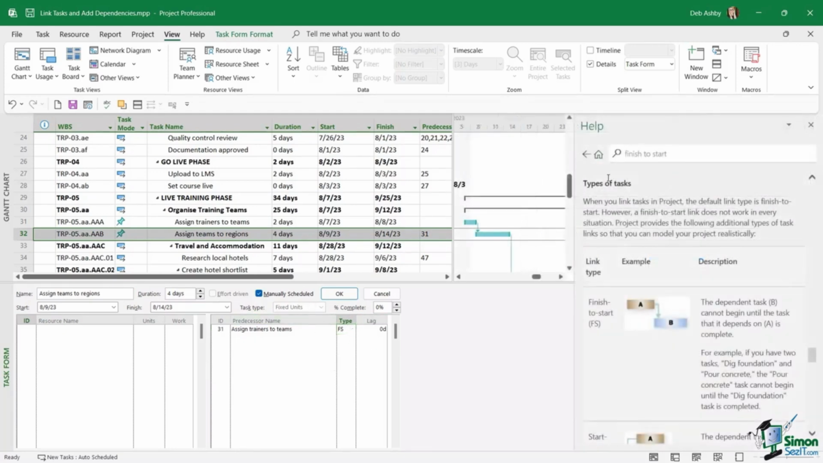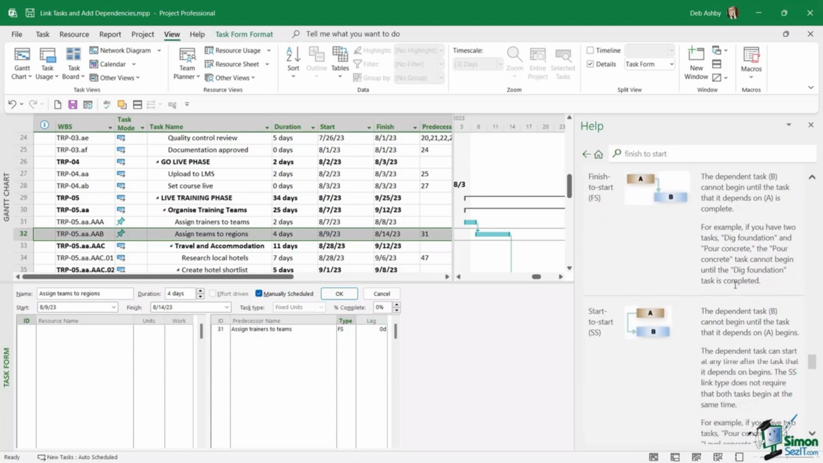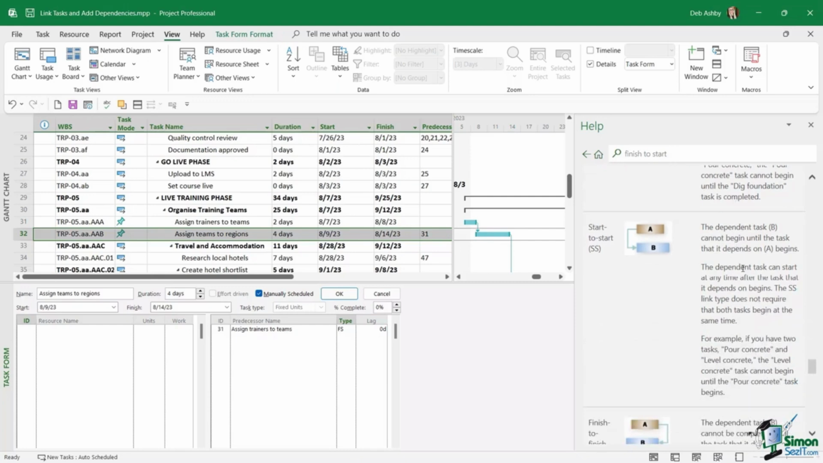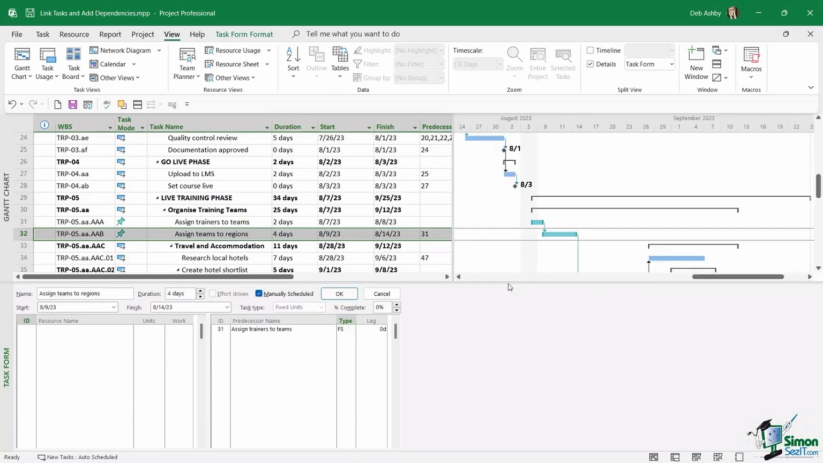And if we take a quick look in the help files, you can see here underneath types of tasks, we have those different link types and a full description. And in this description, it gives you different scenarios where these might come up. So I definitely recommend having a read through so that you know if and when you need to apply those to your project plan.